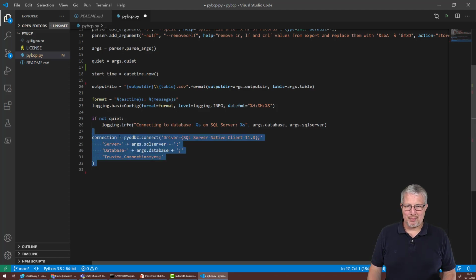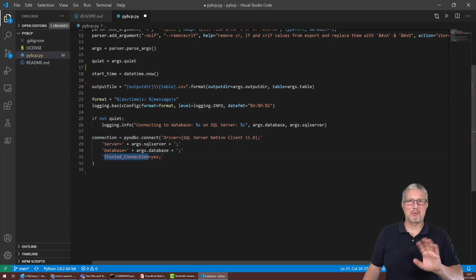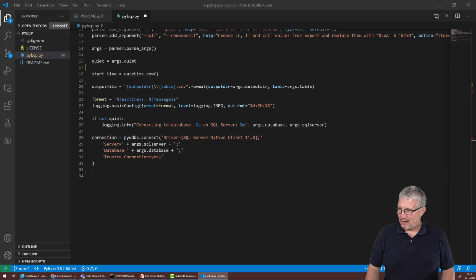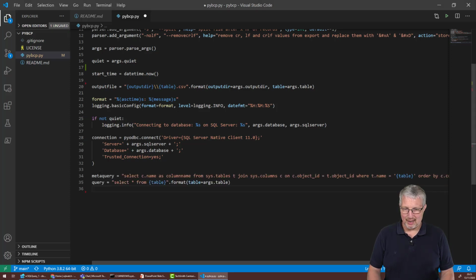So I'm getting an ODBC connection. Just a connection string, really simple. It's based on a trusted connection, so Windows authentication, no username, no password. Makes it easier. The next thing we need is the columns of the table that we want to export, because we want that as a header.